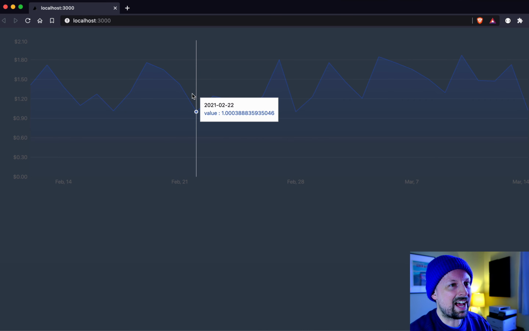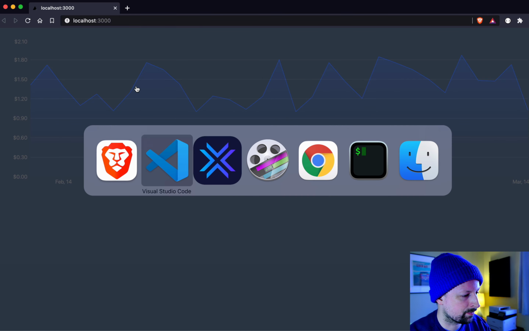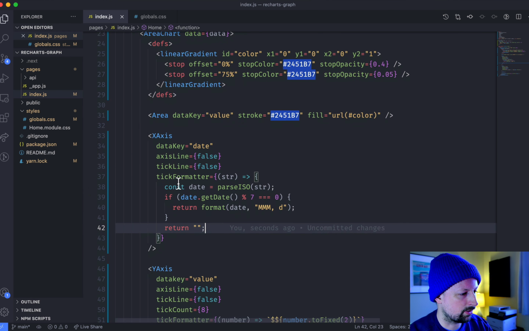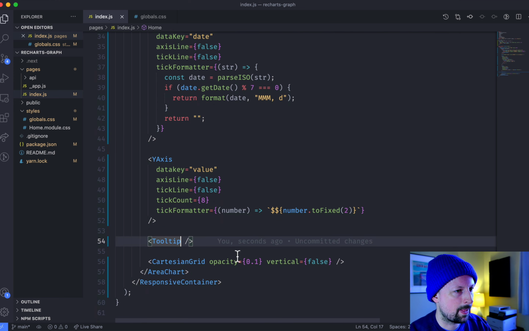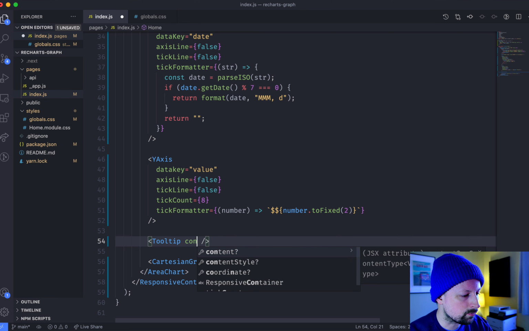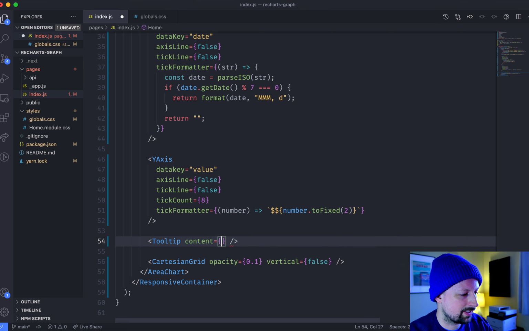So I think last what we have to do is to format this tooltip. And what you can actually do here, if we go down to tooltip, you can pass in an entire component and you can put whatever the heck you want inside of it. So we're going to say content, and we are going to create a custom tooltip, just like that.